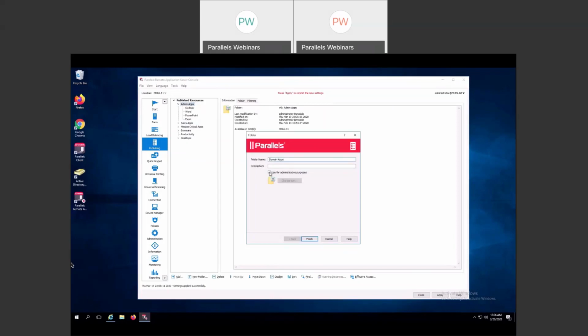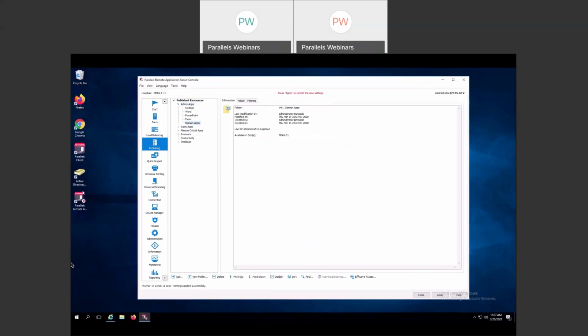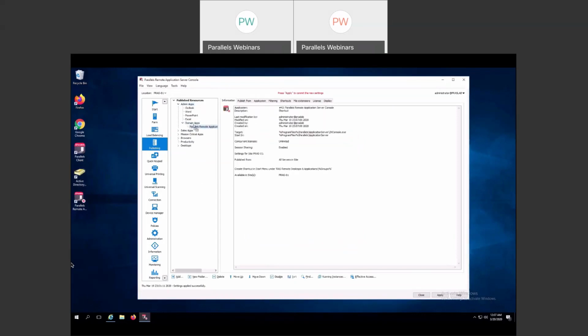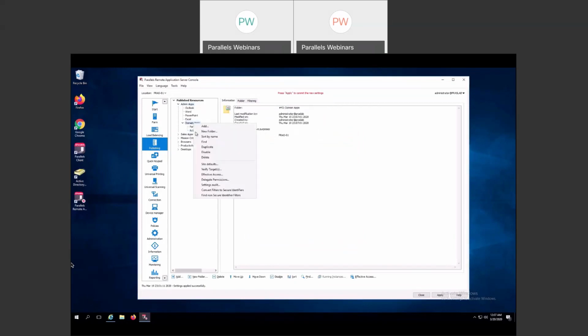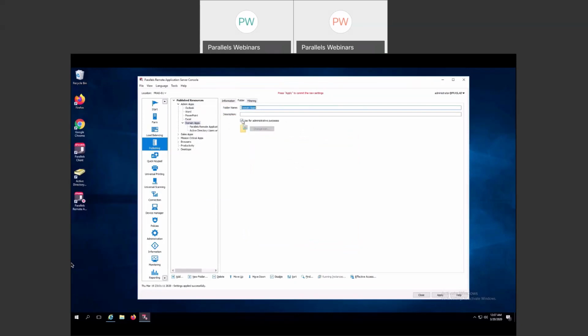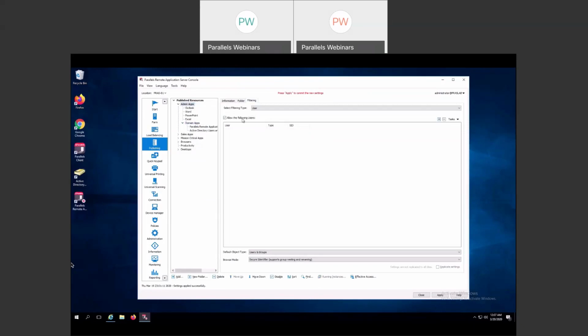I can use it for administrative purposes, and then I've got a couple of applications that an admin might want to use, such as the Remote Application Server console, which I'd like to start publishing, and maybe they need to get into Active Directory Users and Computers. Then I'll go over here, and I've already got it set as a folder tab for use for administrative purposes. Up here at the admin level, under filtering, this is going to be allowed only for, let's say, domain admins. They're the only people that really need to get into Active Directory Users and Computers, right? So domain admins, that takes care of that.